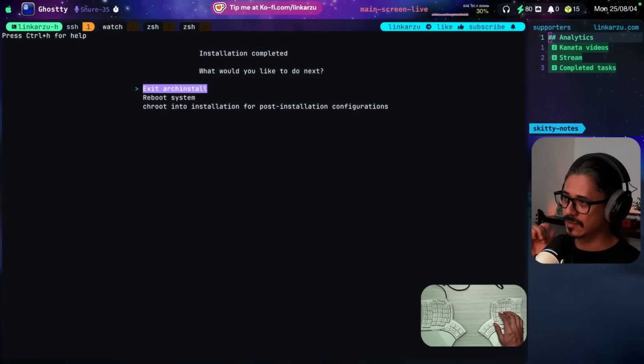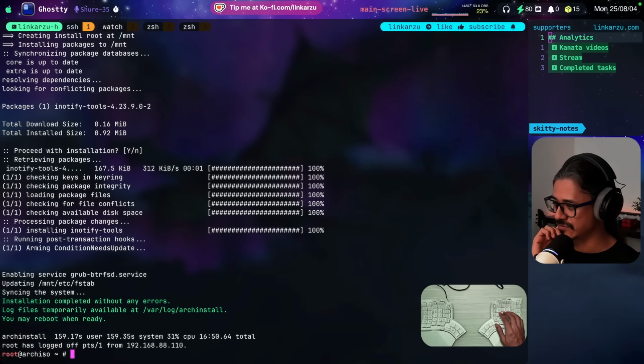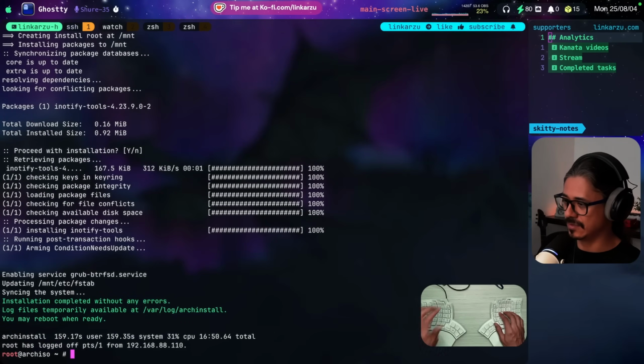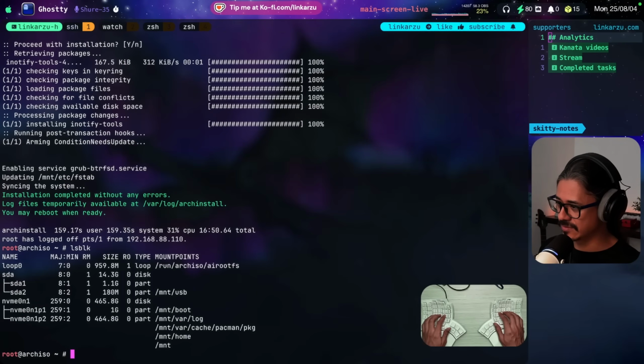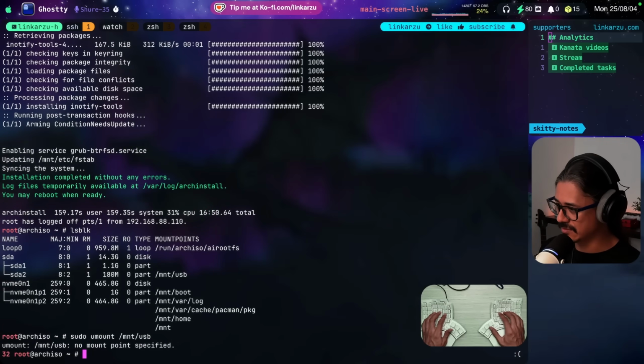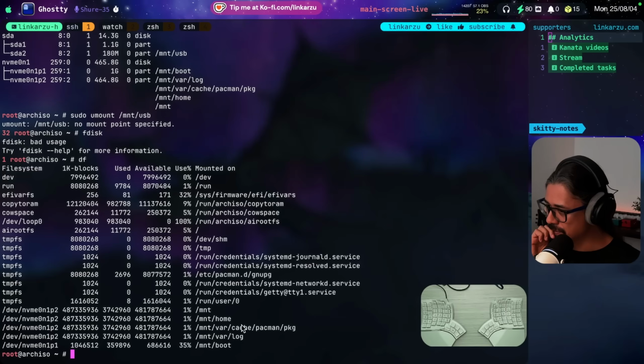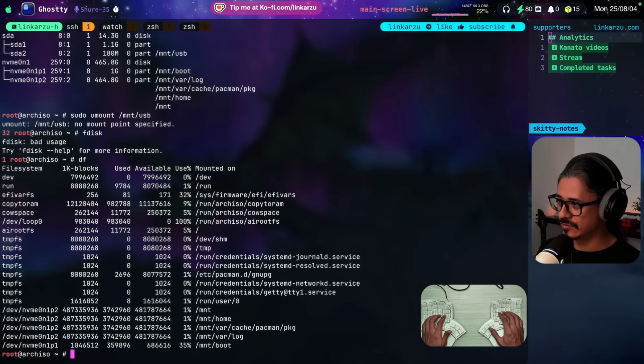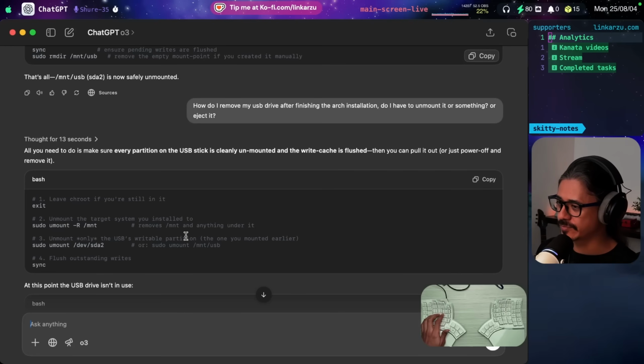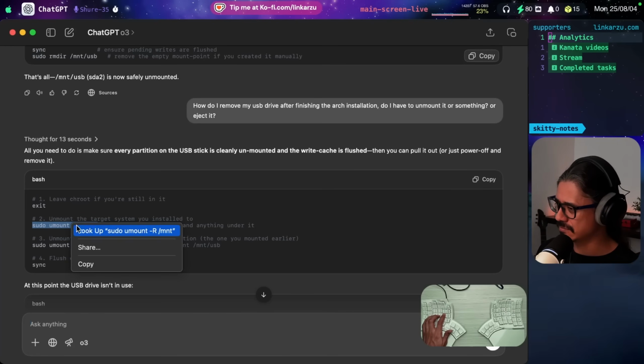Okay, so what would you like to do next? I'm going to exit archinstall. The computer is still on. The USB drive is still there. Can I unmount it? It's unmounted in theory, I would assume. No, it's df. So mount. How do I remove my USB stick? Removes mount and anything under it. I think it's unmounted, right?